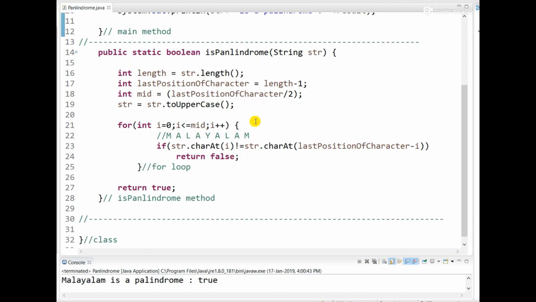Here we are comparing. It will compare the first character to the last, then the next position to the next from the end, and so on. In this way it will compare. If inside the for loop all characters are equal and it doesn't find any that is not equal, then it will return true. If any one is not equal to the character it is compared with, then it will return false. Here we have Malayalam.